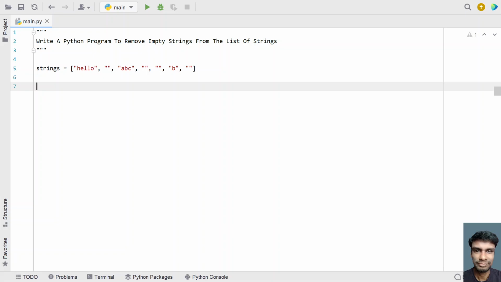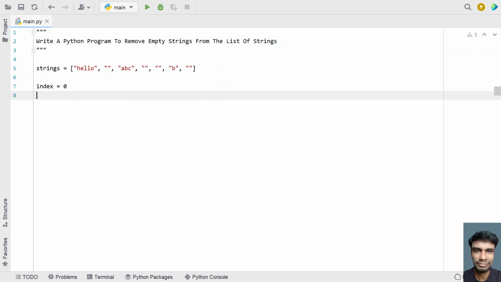Now we'll be trying to solve this using the while loop, because once we keep removing an empty string out of the list, the list length will become dynamic. So in order to remove the empty strings out of the list, we'll be using the while loop. Let's use an index variable and initialize it to 0. A while loop uses initialization, then checking the condition, then incrementation. So we'll be using the index value because of the while loop.